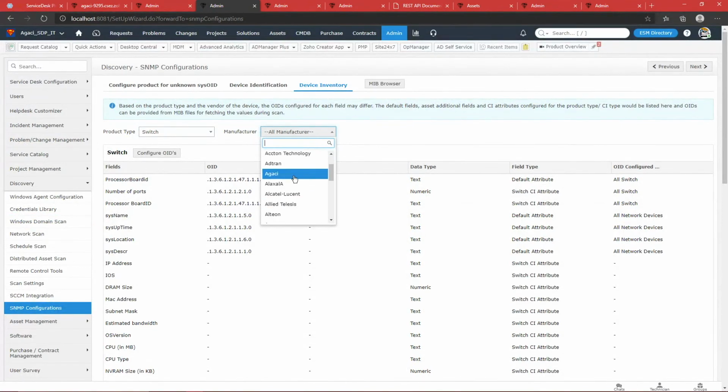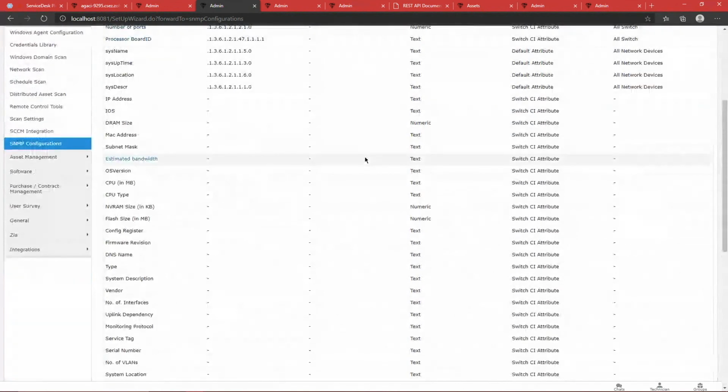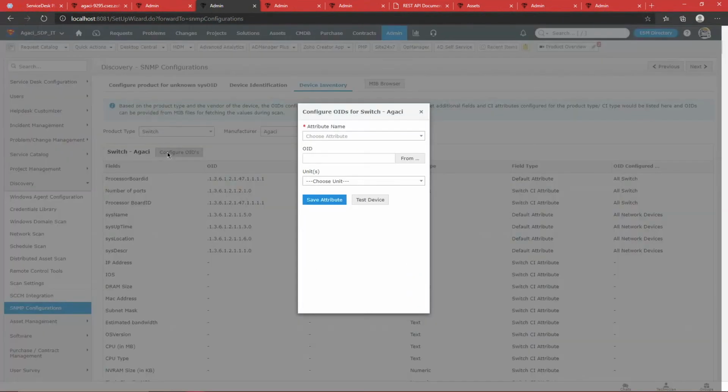So here I'm going to choose Agassi. So here I have the list of OIDs that is present for this particular manufacturer. So if I would like to configure an OID, I can simply go ahead and configure it, and I can go ahead and save it. So let me tell you when this helps.